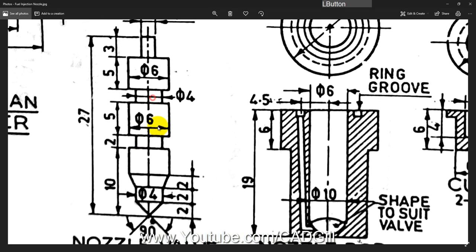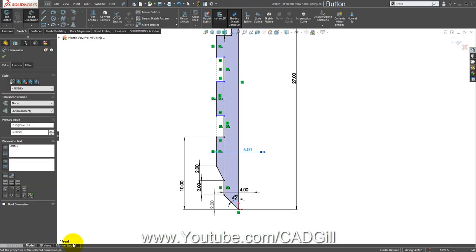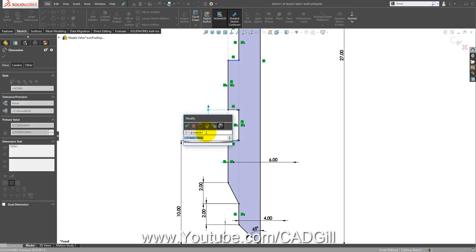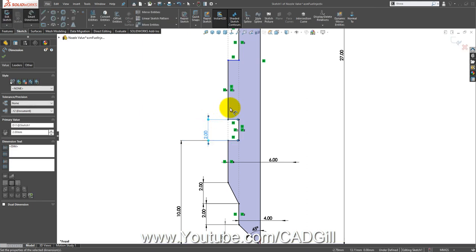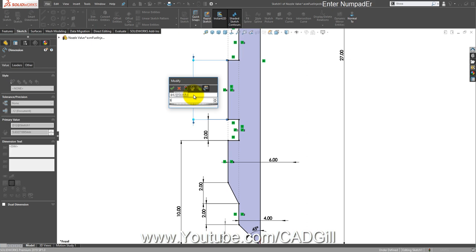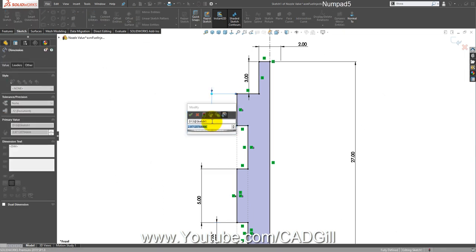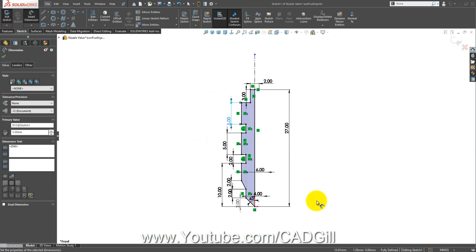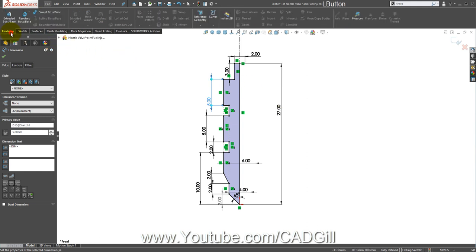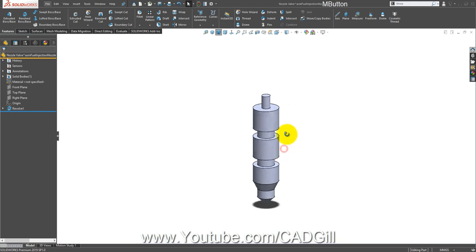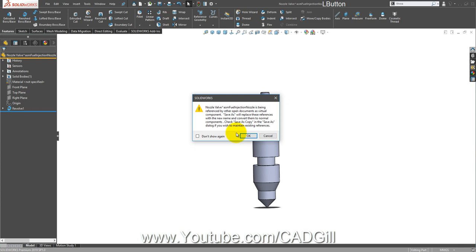Two, five, five, okay. Two, five, and wait a second, this is also 5. Now, let's revolve this. Okay, so the nozzle valve is also modeled. Let's save this part.